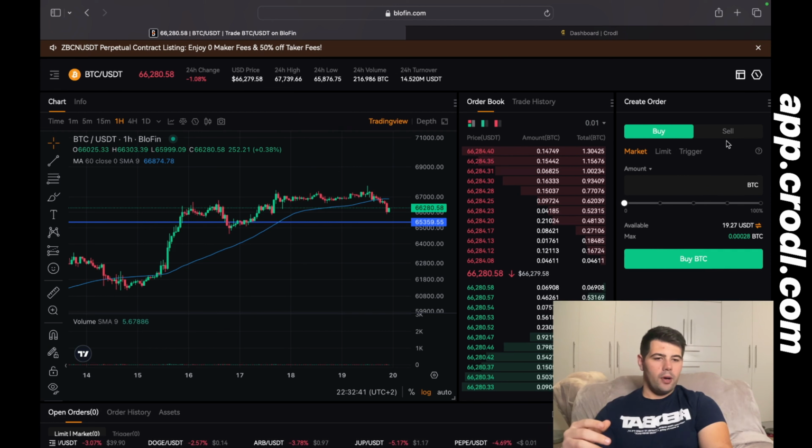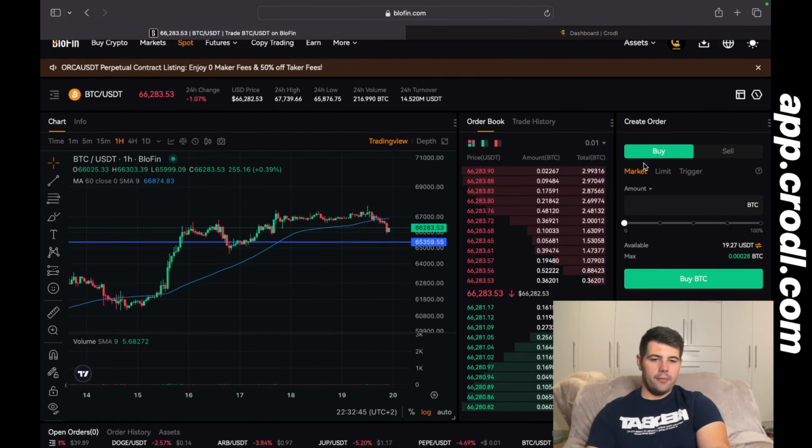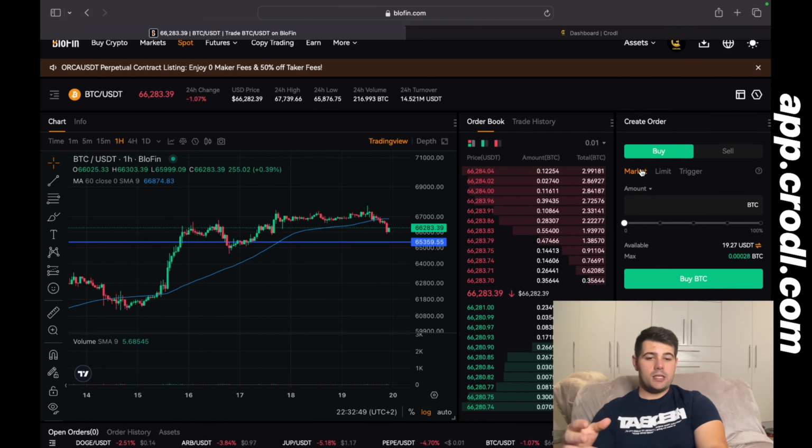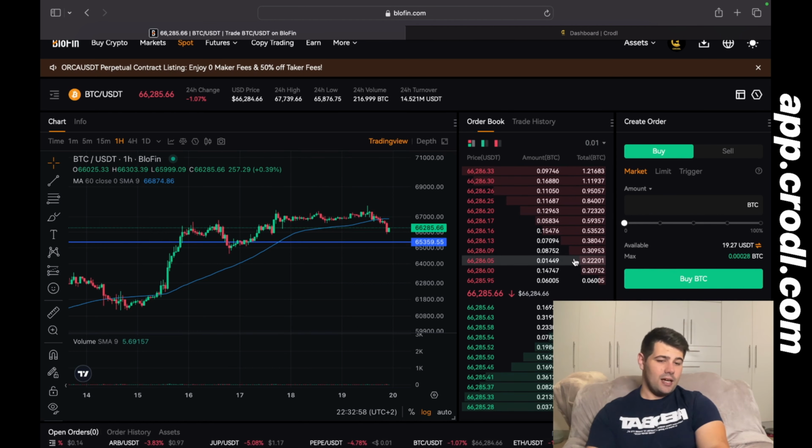So under the buy and sell, you'll see the 3 types of orders, which are market, limit and trigger. Now the first one we look at is going to be a market order, which means we're going to place this order immediately and it will just take the liquidity of the order book at the last price. So for example at 66,000.